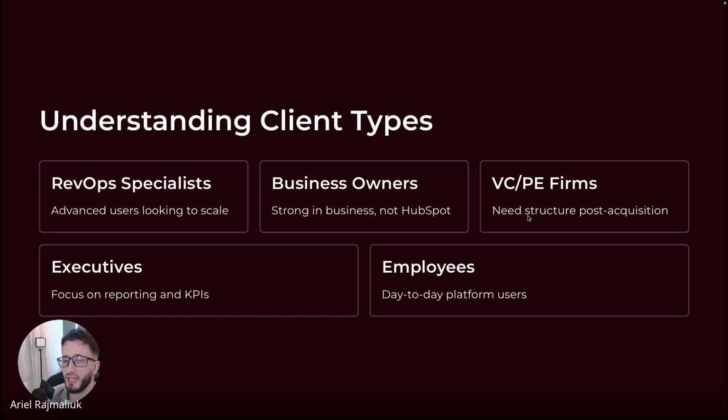Executives, it's just under that company. Again, they are not going to use HubSpot a lot. Most of the time, it's reporting, because they need to respond back to investors.